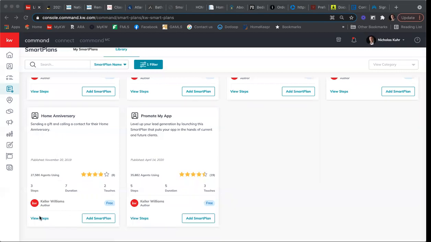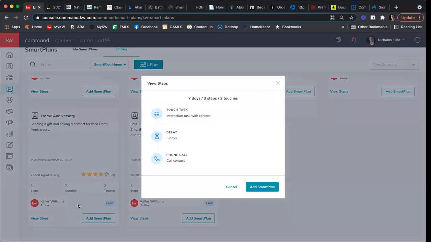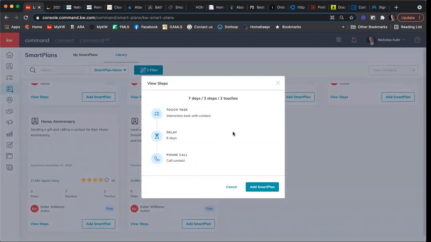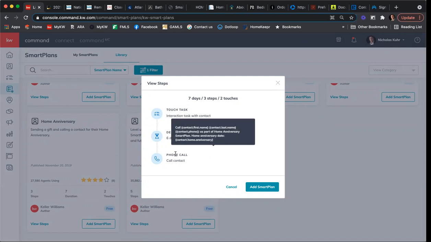So I'm going to click View Steps. This is going to be similar to our birthday one. It's going to remind us a week out to send a gift or a card for their home anniversary. So if we send them a card or a little gift card or something, then it's going to wait 6 days, and then it's going to remind us to call them and say, "Happy anniversary. I can't believe it's already been 2 years since you closed on this home. How's everything going? Anything I can help with?"